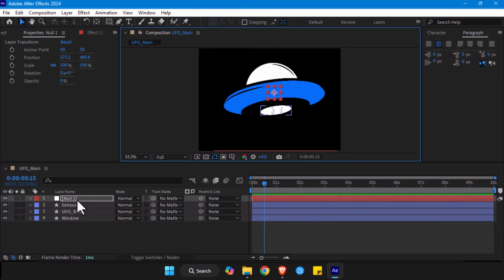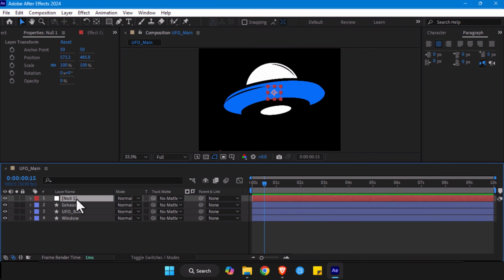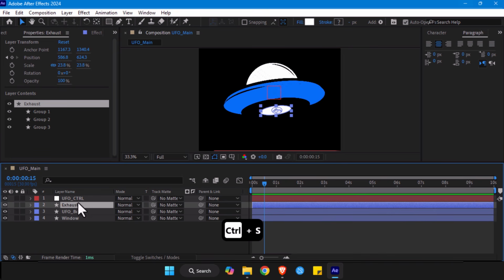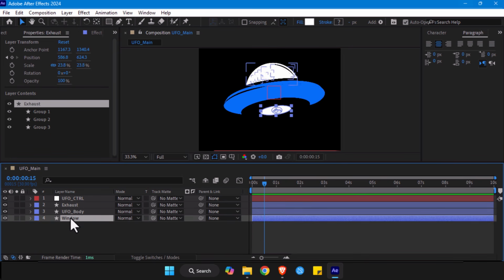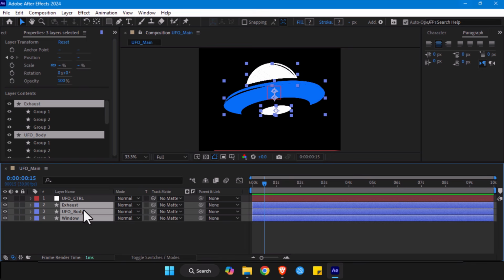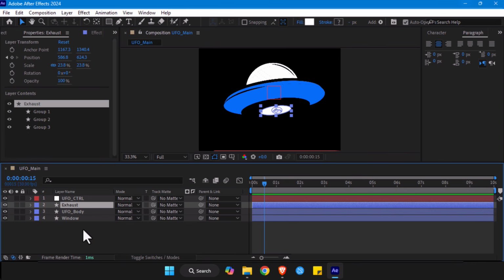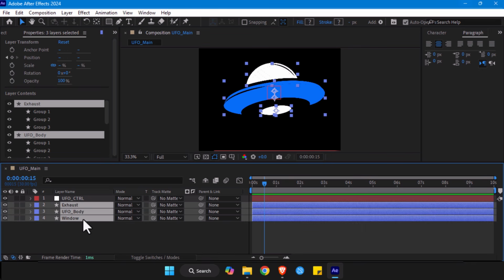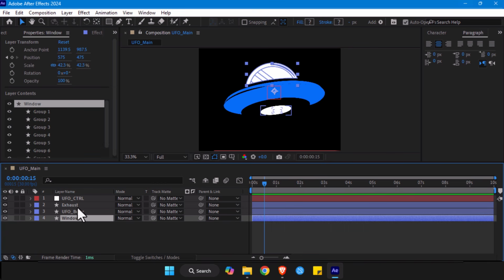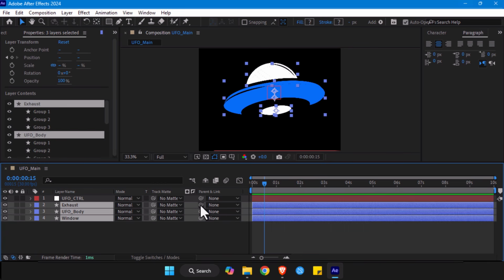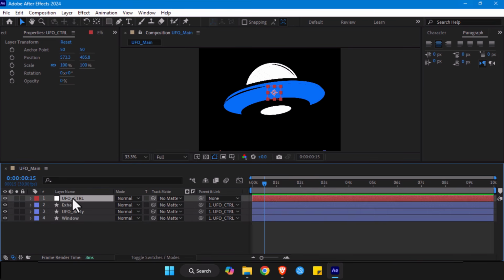Now I'm going to rename this. I'm going to call this UFO underscore control. So this is basically our control for the UFO. I'm not going to animate anything. I'm not going to touch anything except the exhaust, but that's going to be at the later stages. So now I'm going to choose them and then parent them to UFO control.